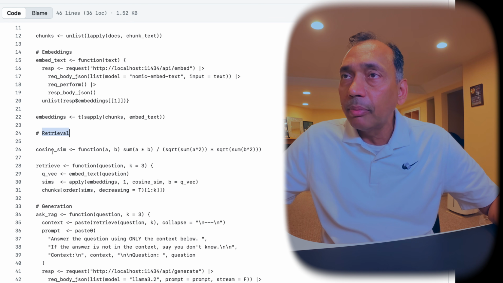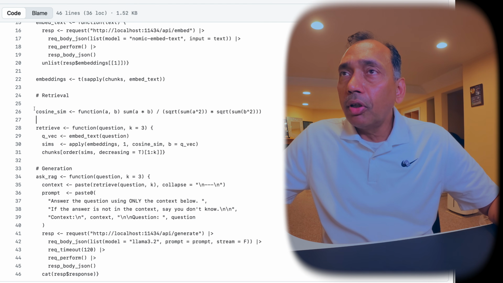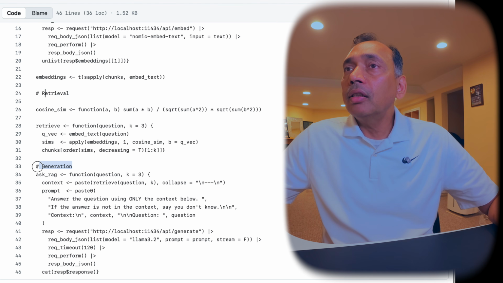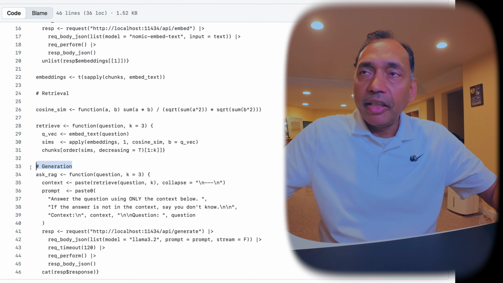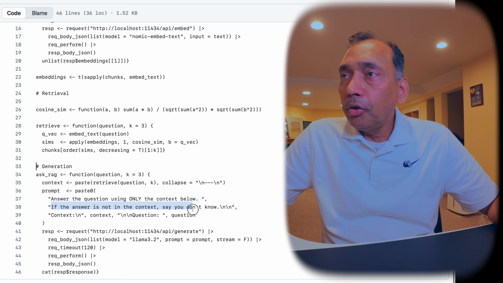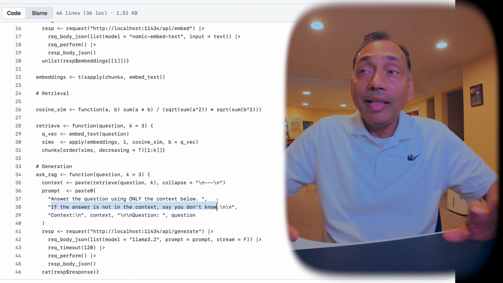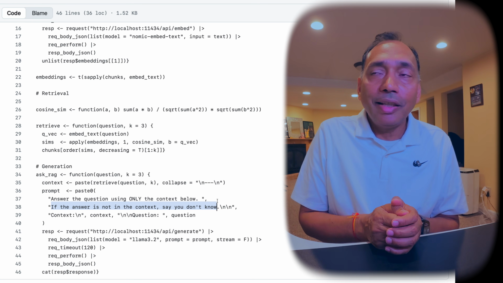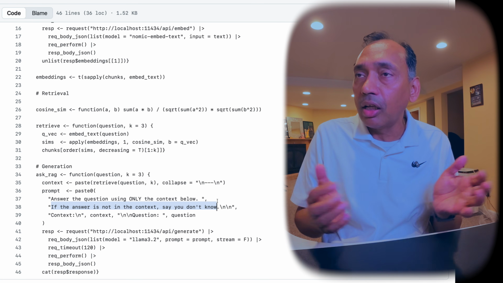based on cosine similarity. Basically whatever context is retrieved, that is handed over to LLMs in the generation phase so that an answer can be generated. So note that we also tell here that if the answer is not in the context, say you don't know. So basically it stops the RAG system from hallucinations, and it is not forced to provide some wrong answer.